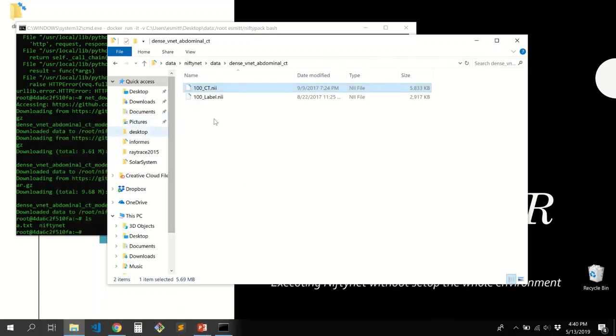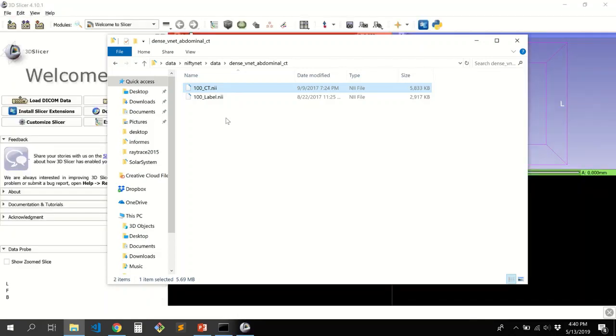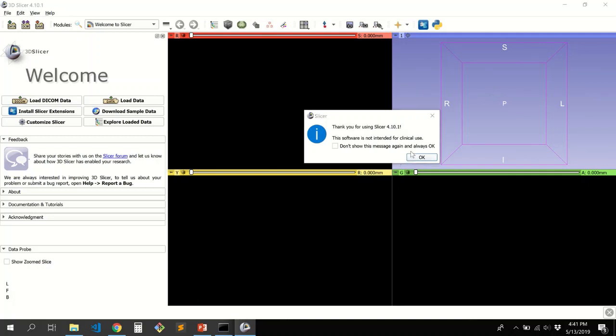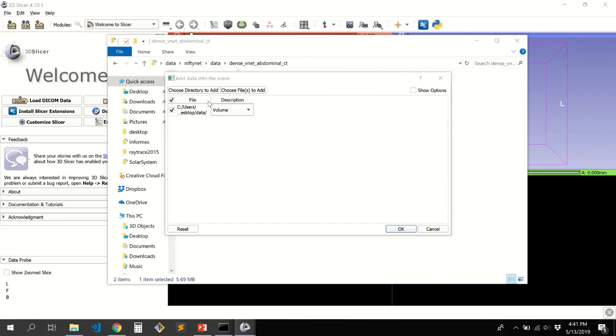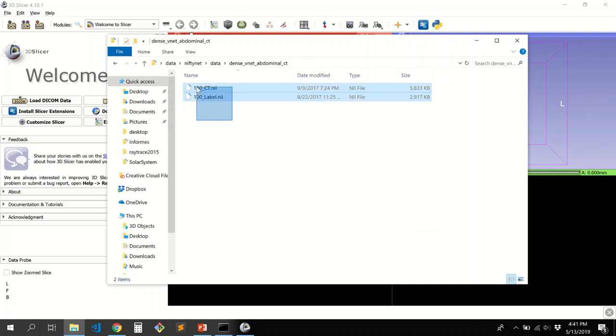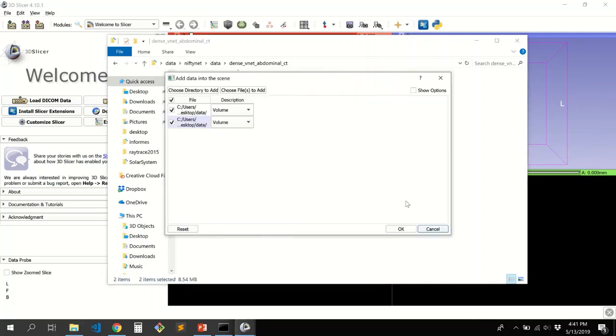So we're waiting for 3D Slicer. Of course, you can use any viewer that you want. Also, you can use your own code in Python anyway. Okay, Slicer for the CT. Let me load both.